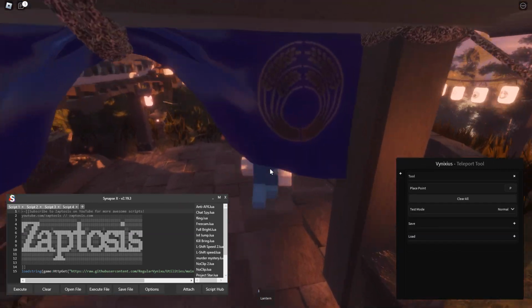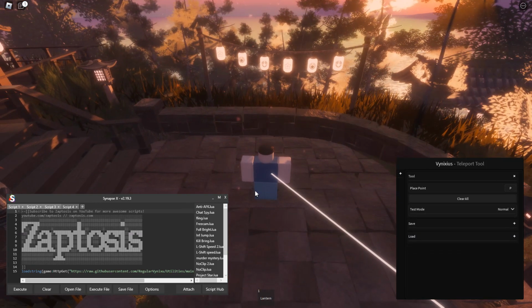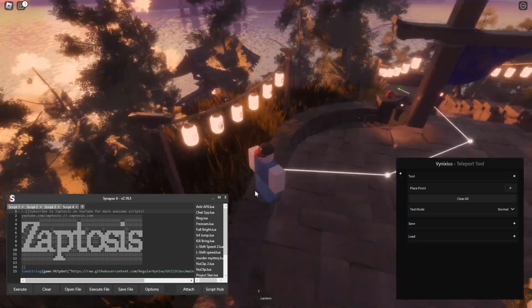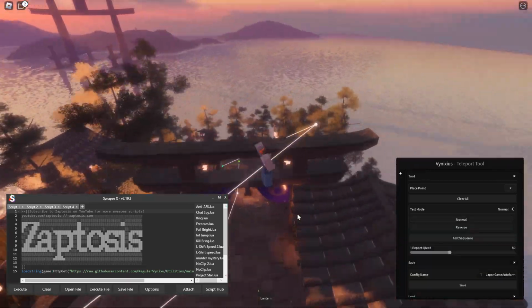You can make a teleport route, and you're gonna travel along this route instead of just teleporting to a single spot. It's teleporting you through the things like that.